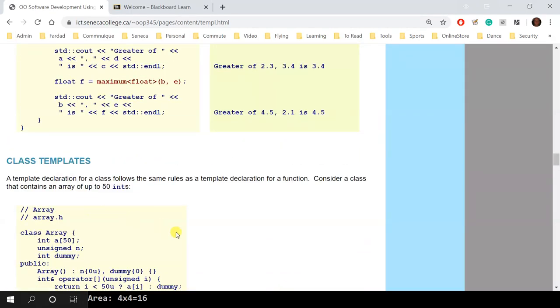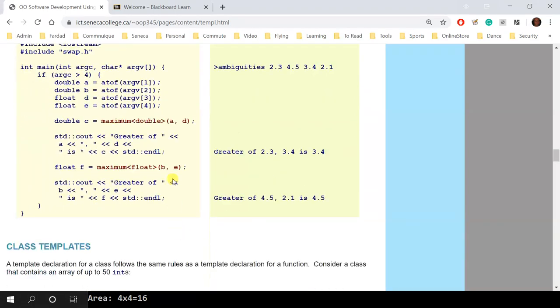I think we had it somewhere. There you go. You see? So even if your function is a template, just to force which template to get created for a function, you can actually add the signature of the template to the function. There is no problem with that. You can do it. Okay?